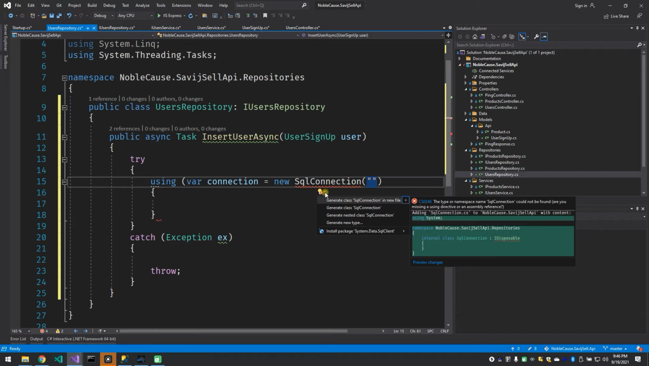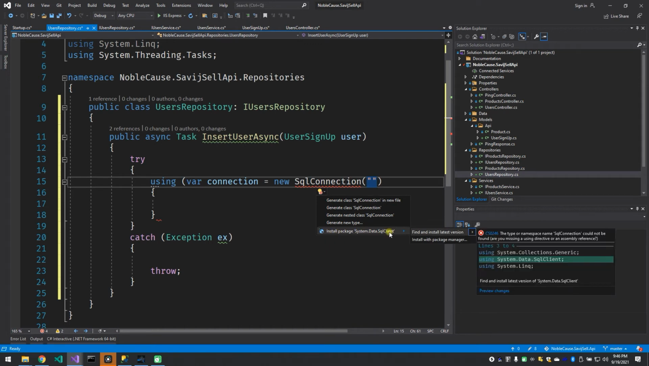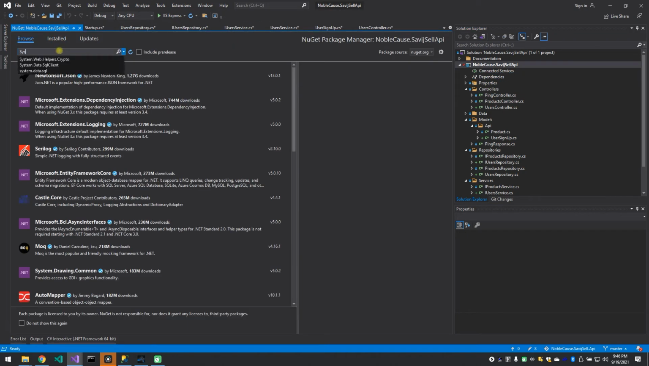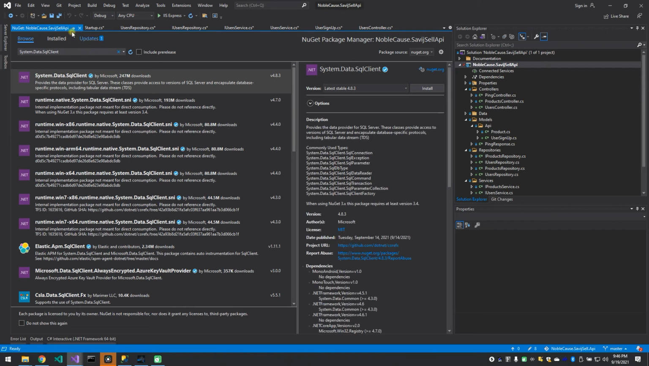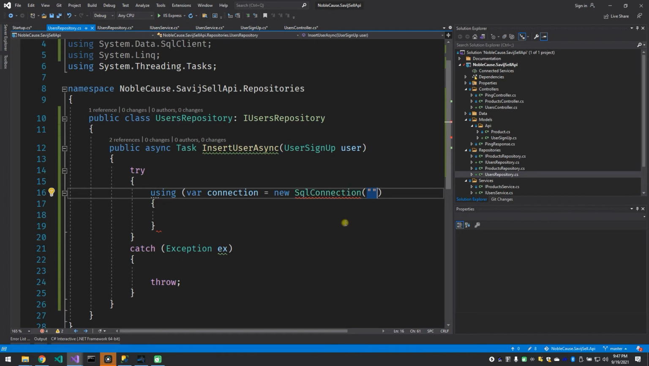So there are two ways to go get System.Data.SqlClient. We can choose to install the package, or we can go back to NuGet the same way we did before: right click dependencies, manage NuGet packages, search for System.Data.SqlClient, select that and click install. But the easier way is to hover over this, hit the light bulb, and tell it to find and install the latest version. All it did was go out to NuGet and do the exact same thing for you, with fewer steps.